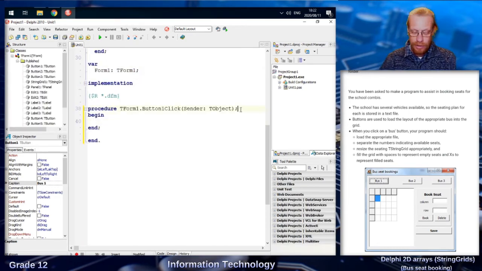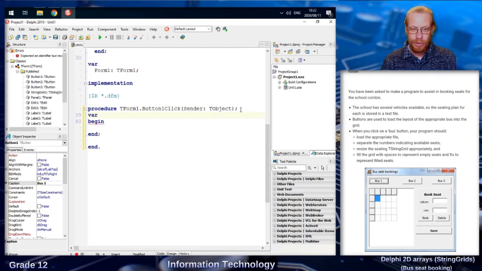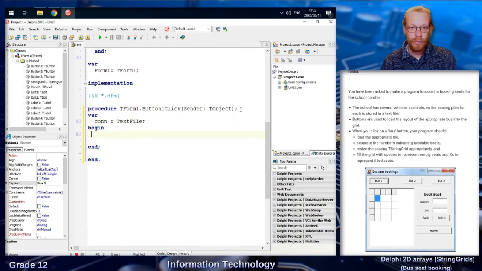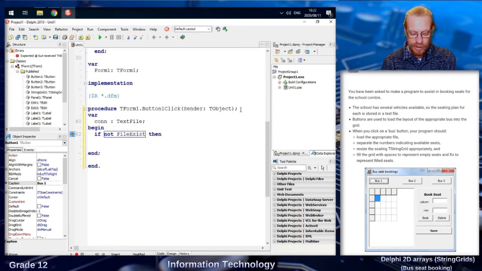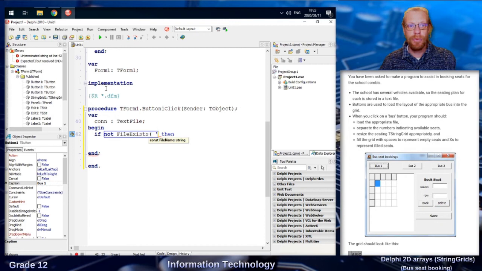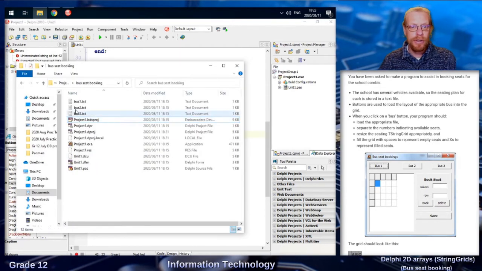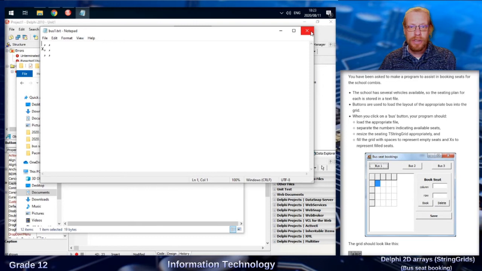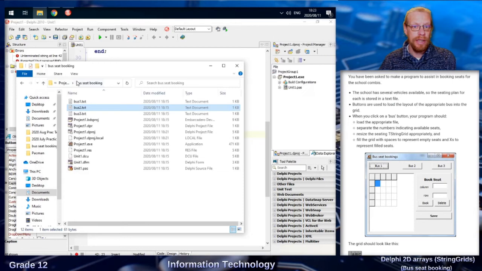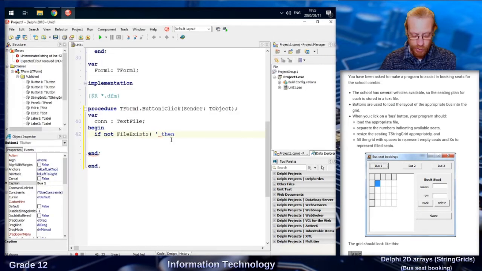We're going to need the usual file variables as we open this bus, so I'm going to create a connector of type text file, and we can do the standard little check, see if the file exists. If not, file exists, and this one is named bus 1. If you have a look at the source files, you'll see we've got bus 1, a small text file, bus 2 representing a larger bus, and then bus 3. So we're working with bus 1, bus1.txt.